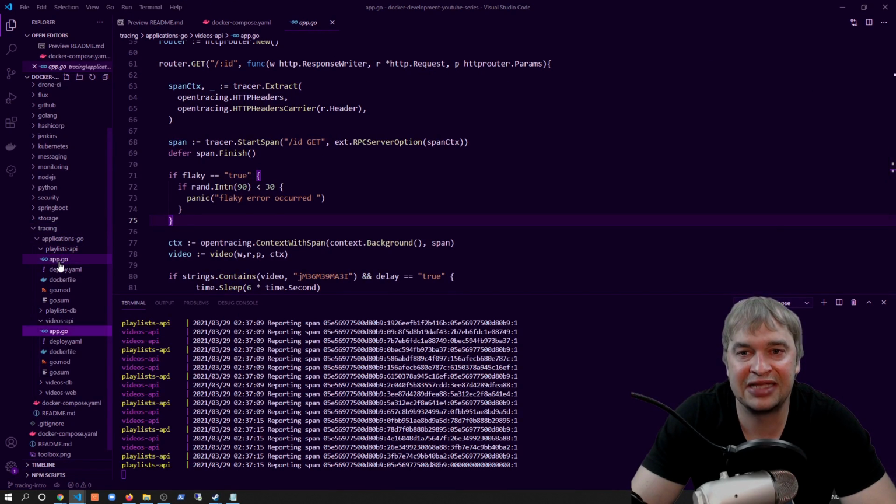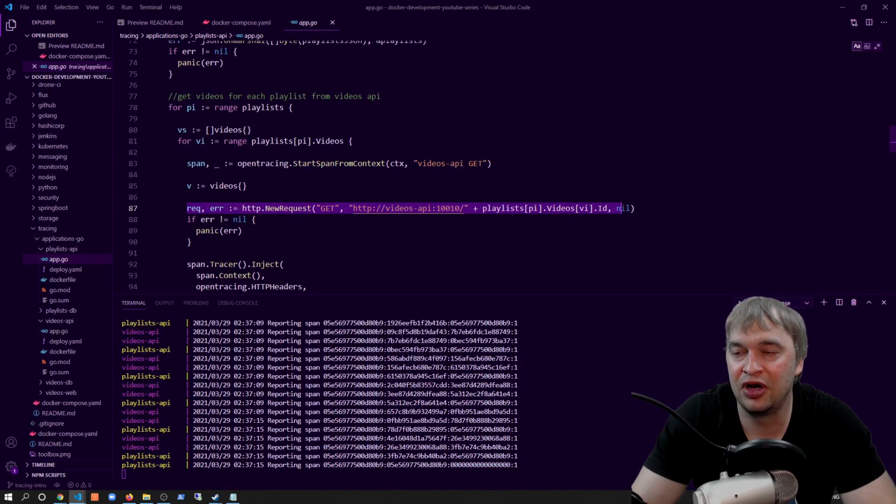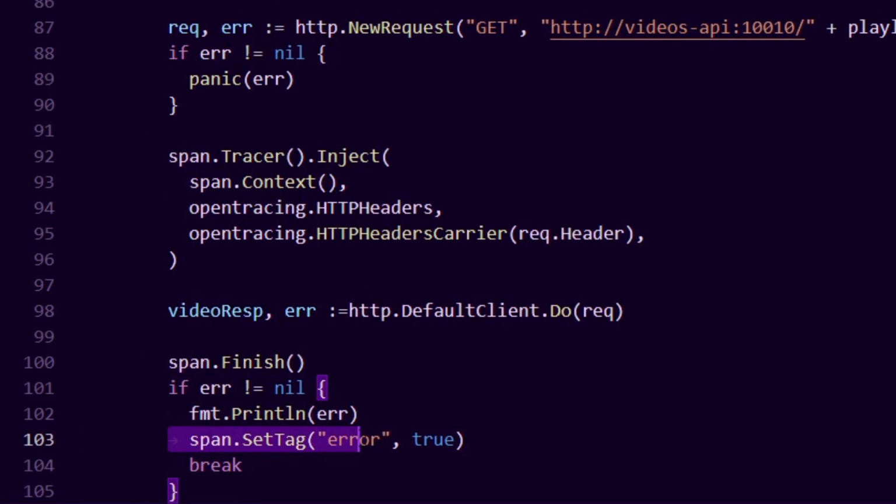And if you go to the playlist API into the app.go section, and you look at where we create this web request, you can see here that if the error is not equal to null, we set this tag called error on that span. That is telling the OpenTracing library that an error has occurred, so it'll mark that span as an error.